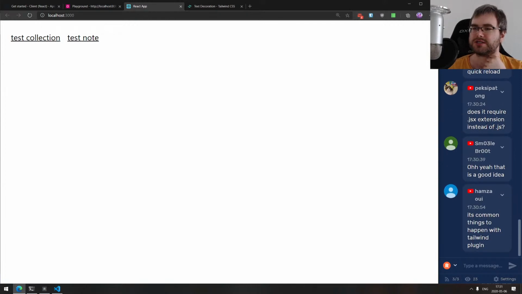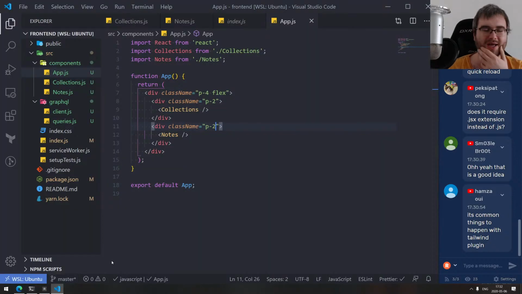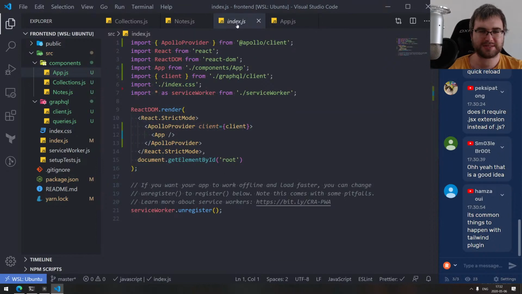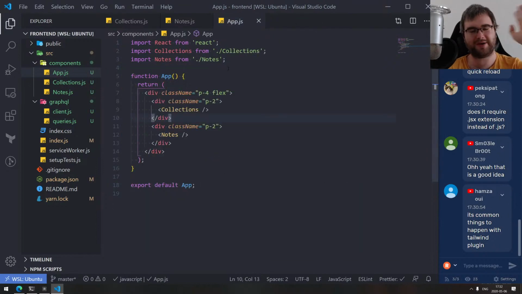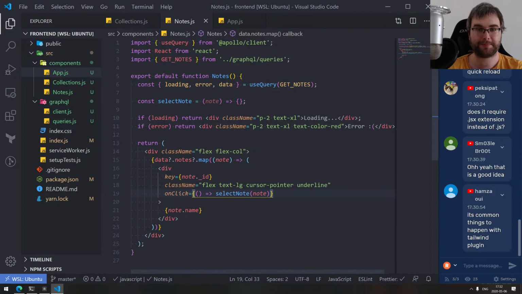Does it require a JSX extension instead of JS? No, it worked for me when I do it in the work project, it works perfectly fine in JS. I have no idea why it doesn't work. It's a common thing to happen with the Tailwind plugin. Okay, so I guess it just happens sometimes, but other times it works perfectly. You know what? Whatever. It's not critical. I can live without it.